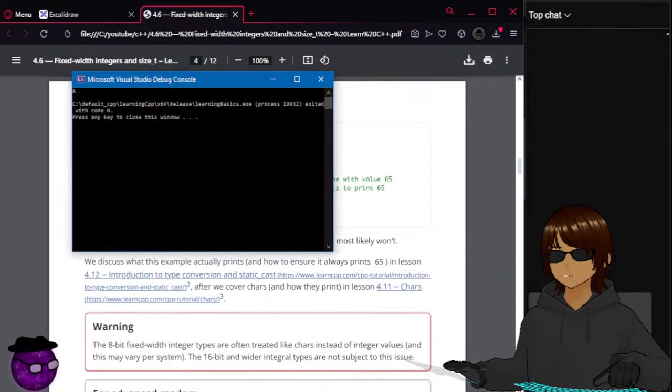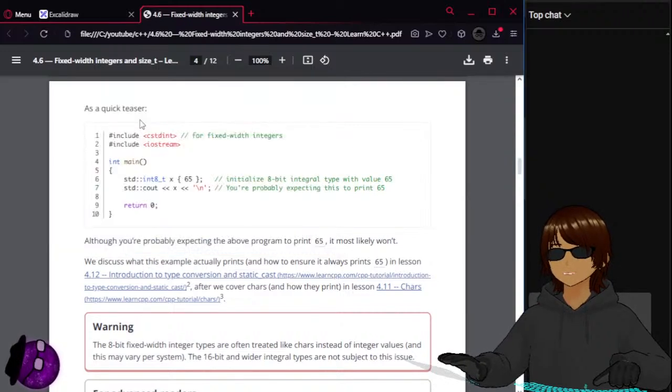Okay, it produces a capital A, because it's treated like a character.